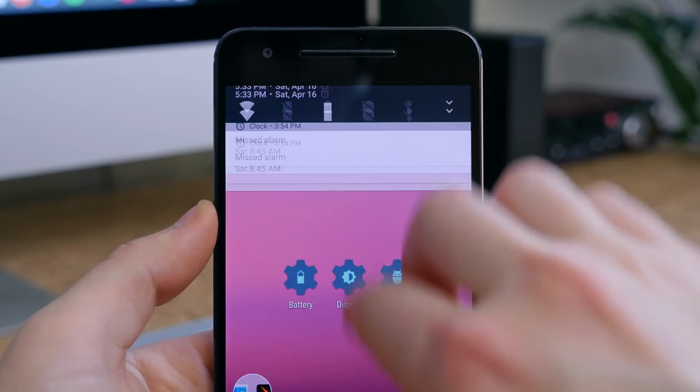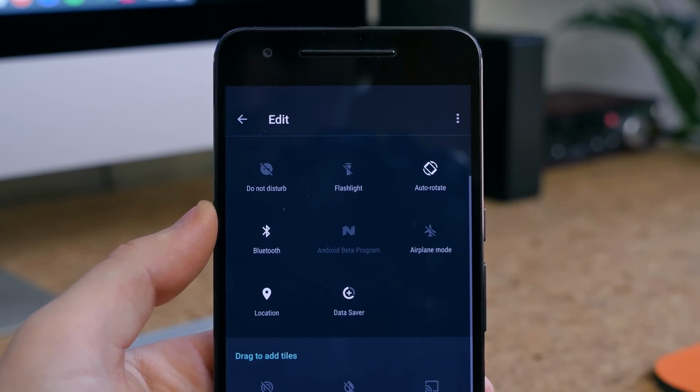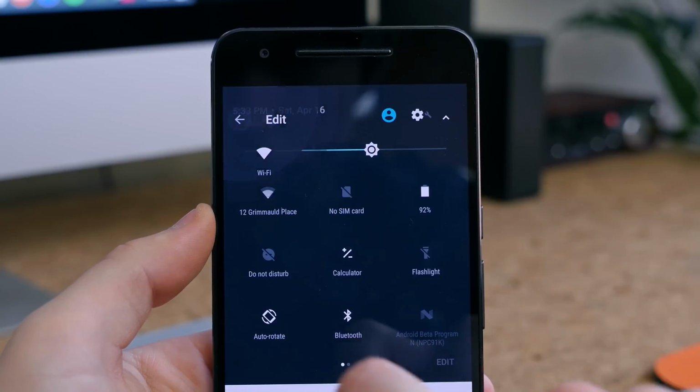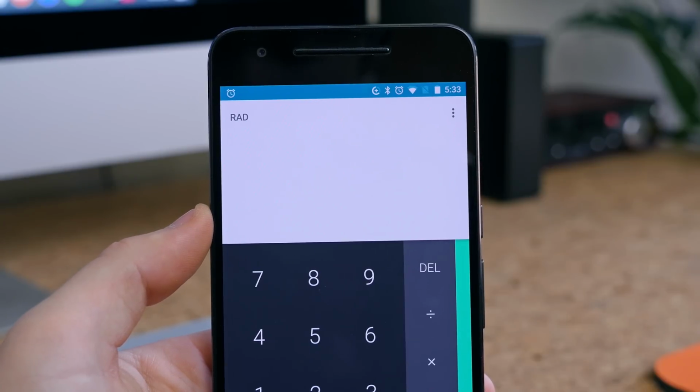If we pull down the notification tray and look at the quick settings section, you will now see an option to add a shortcut for the calculator app, which is pretty neat for all the math junkies out there.